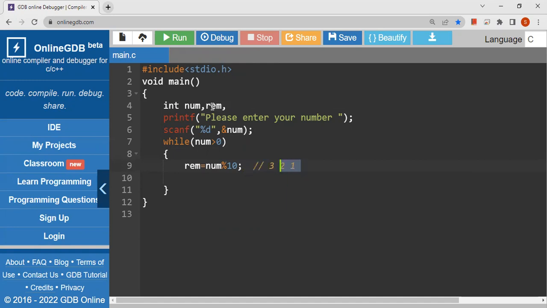After that we can add them. But how are we going to add them? That we are going to check. Okay, now remainder seems fine. Next, what we have is, we need to reduce this number.